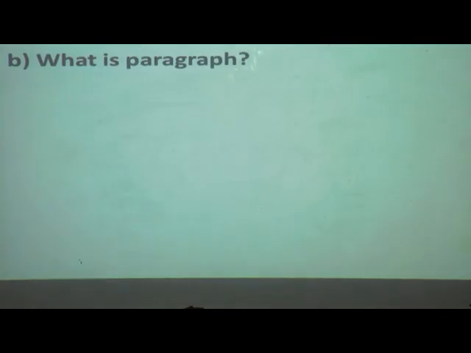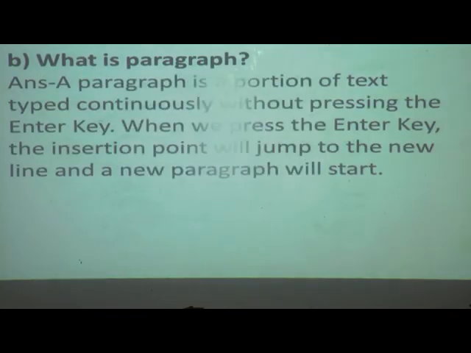Second one, what is meant by paragraph? A paragraph is a portion of text typed continuously without pressing the enter key. Means we can type continuously without pressing the enter key. When we press the enter key, the insertion point will jump to a new line and a new paragraph will start.